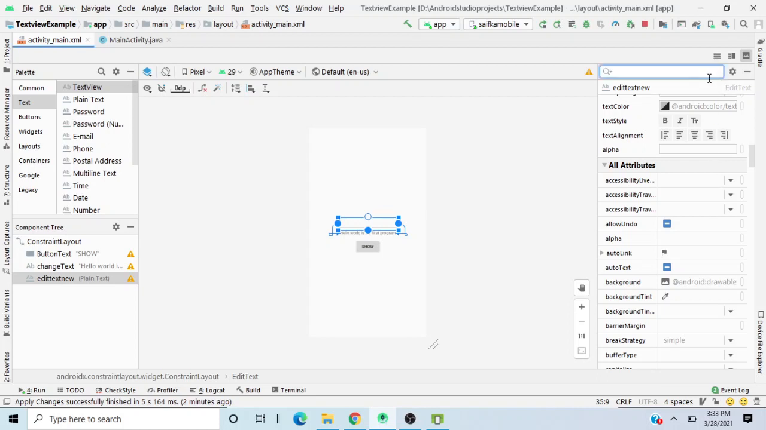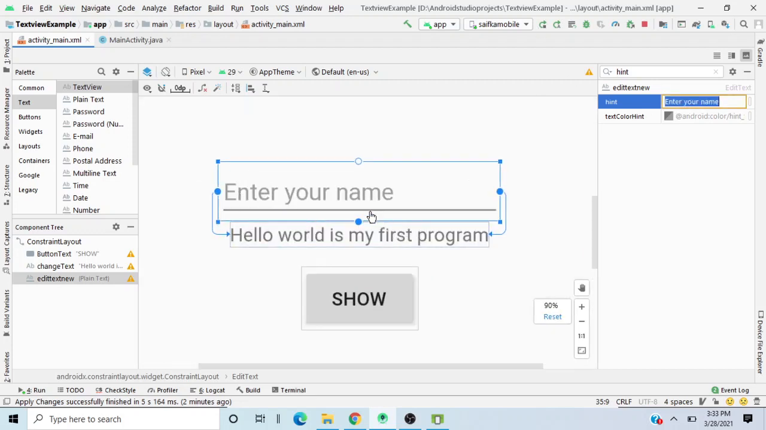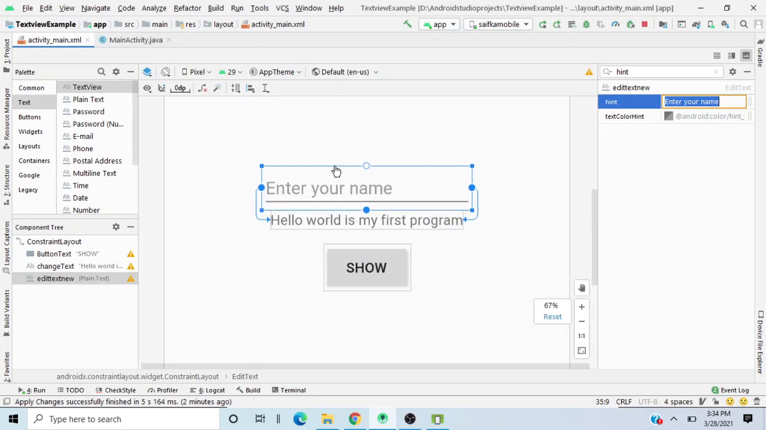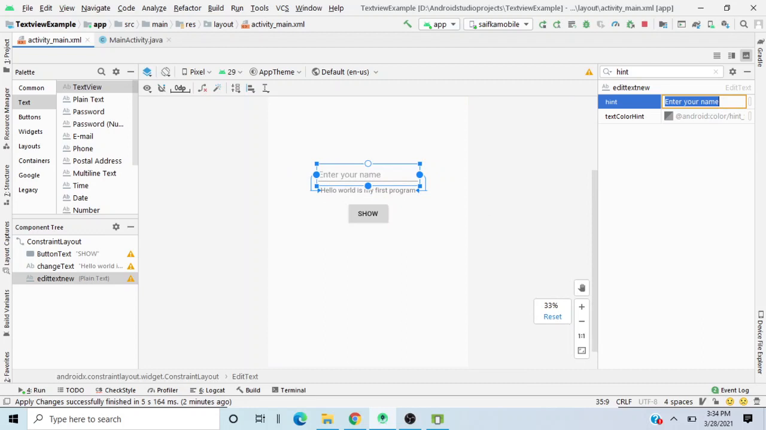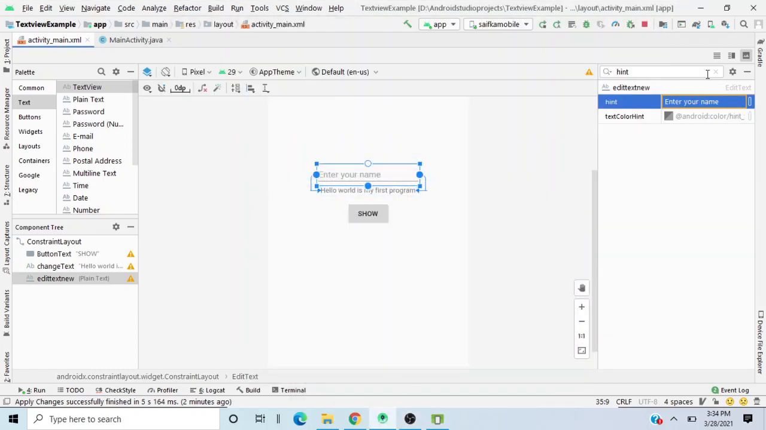So feel free to play with all of these options over here. And I'll tell you a nice attribute over here, which is called hint. I'm sure you have seen what hints are. Enter your name. So hint will look something like this. This won't be the text, but it will be just like a hint over here. I'm sure that you have seen it somewhere in your life, of course, if you have a smartphone with you.